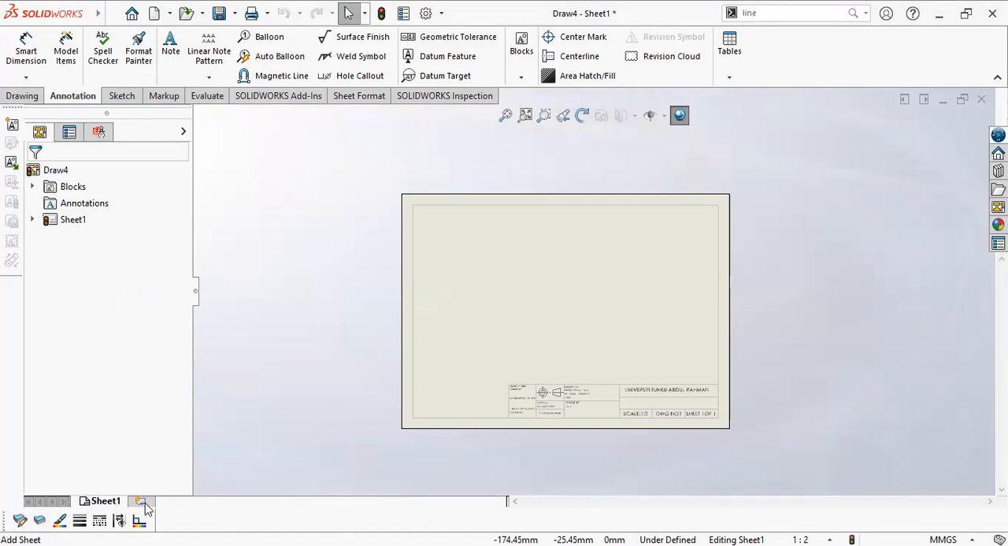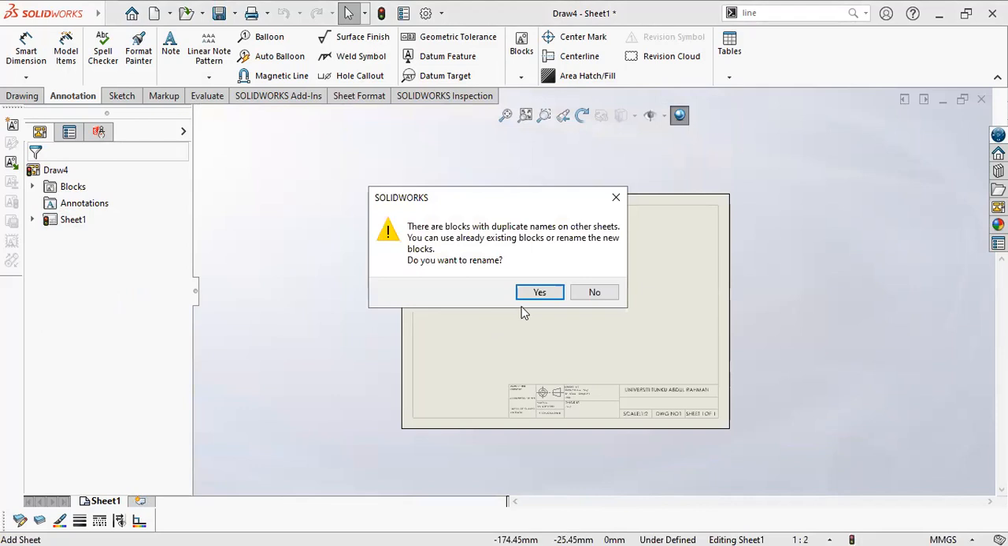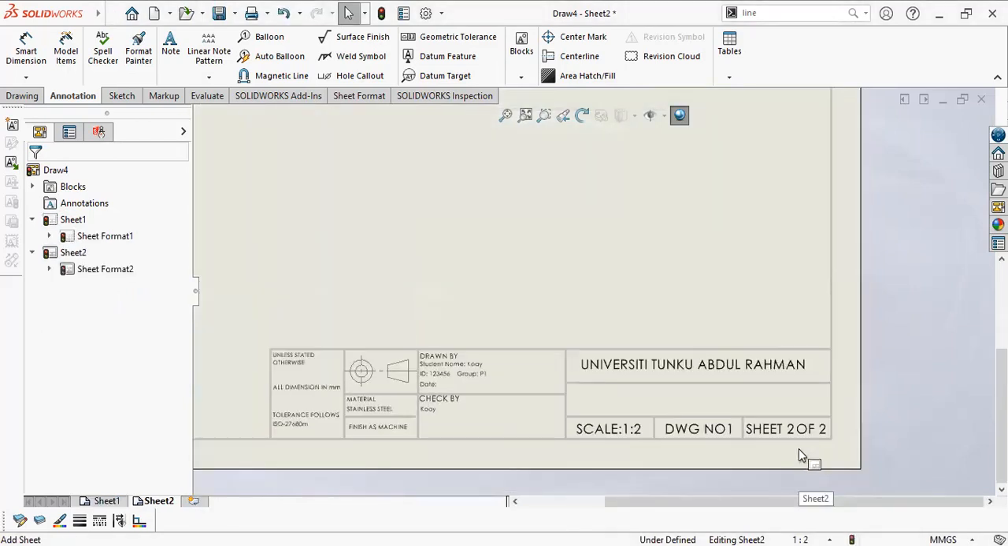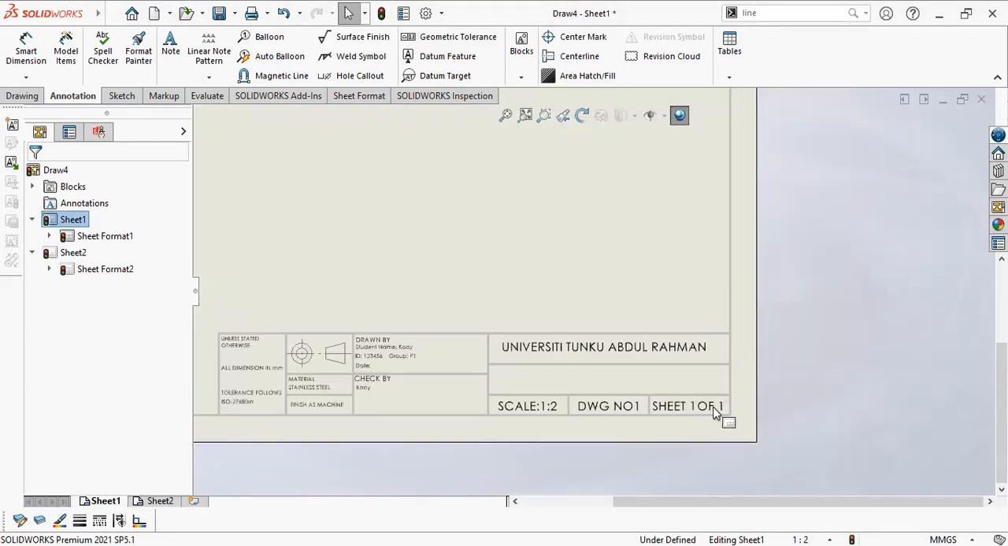This is sheet 1. If I want to add a second drawing, I just add here. This one, just put yes. So from here, you can see now it is sheet number 2 of 2. 2 is the total. Now I have a total of 2 sheets. This is number 2. Sheet 1 should become 1 of 1. Oh, this one never updates. Let me check.